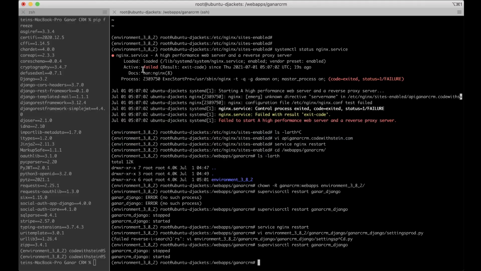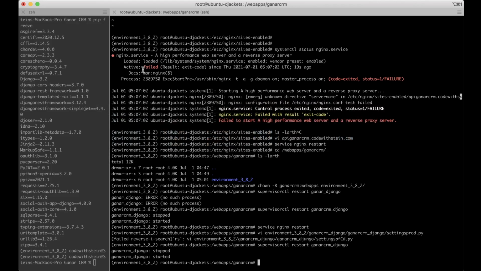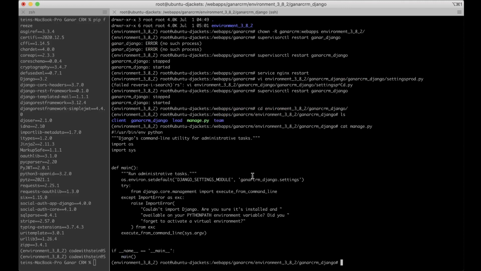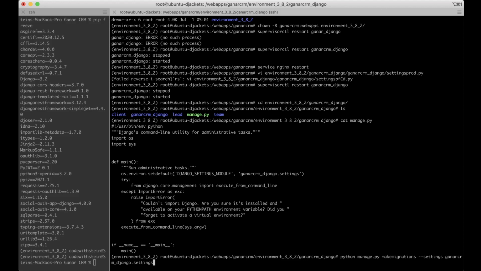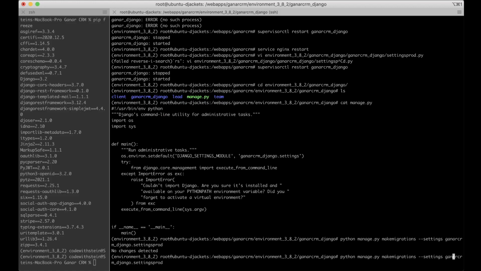Perfect. And then the last step I want to do before we fix the front end is to initialize the database, because we haven't done that yet. To do that, we need to go into the folder like that. And if I say cat manage.py, you will see that this actually tries to use this file. But we want to use the settings prod. So python manage.py makemigrations --settings gunarcrm.settings.prod. Okay, no changes detected. That's okay because there are no changes.